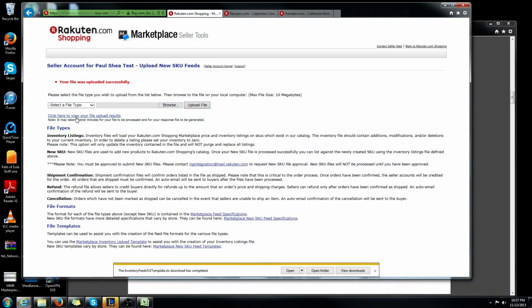So in order to check the response file, you're going to want to click here on the bottom where it says click here to view your file upload results. Now, it takes about 15 to 30 minutes for the response file to generate. Sometimes a little faster, but on average about 15 to 30 minutes. In this example, if it's not there, it's fine. I can use another example because I have a lot of response files in mind.